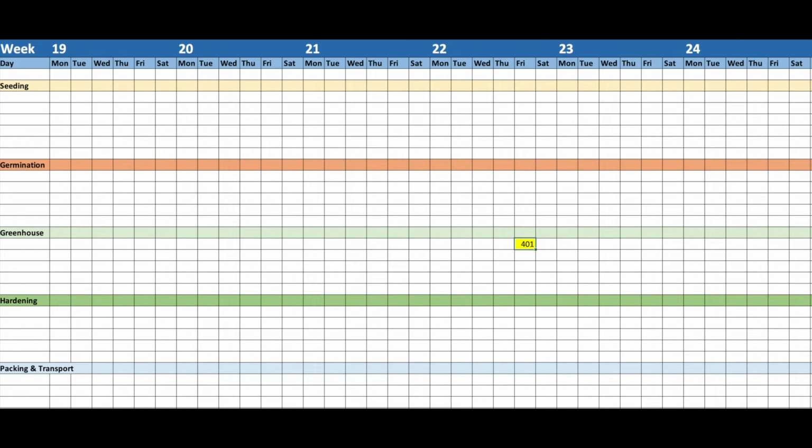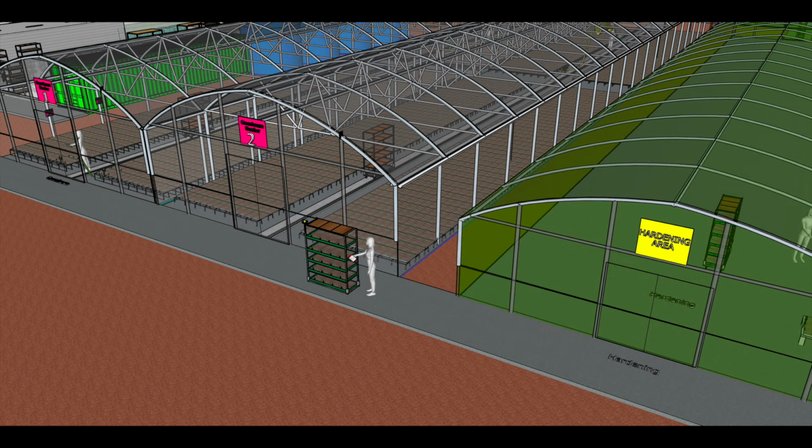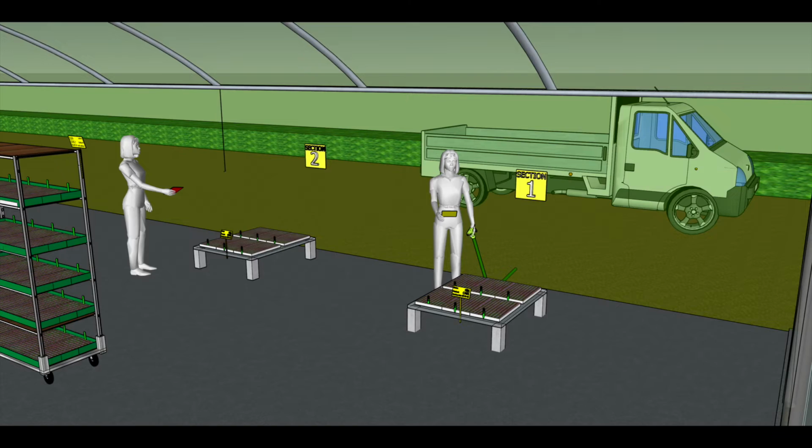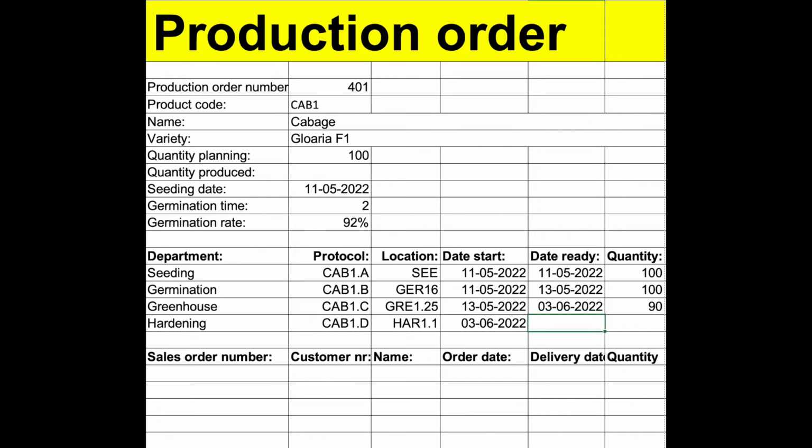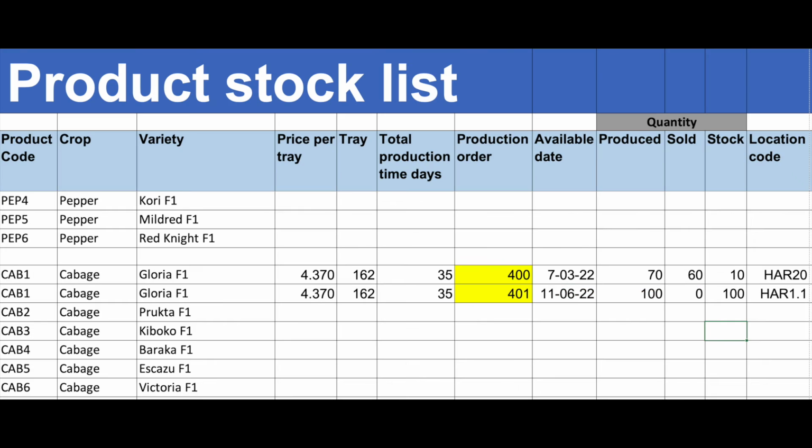Every day, the planning board is checked for the orders that need to be taken out of the greenhouse and moved to the hardening area. The trays are taken out of the greenhouse and installed on the available location in the hardening area. The location code and quantity are written on the production order form. The location code and quantity are also written on the stock list.